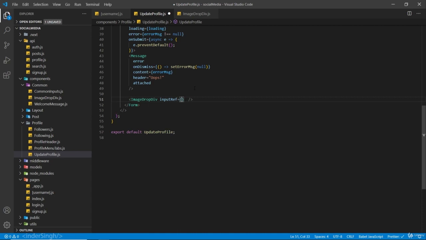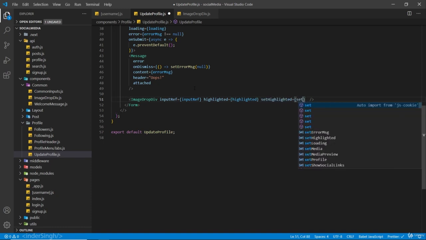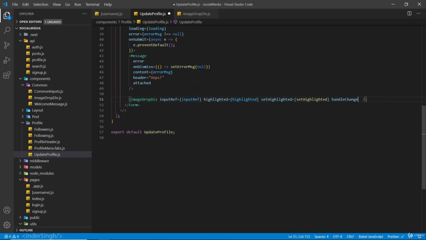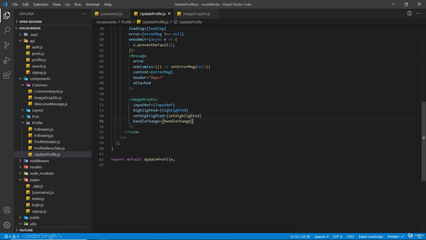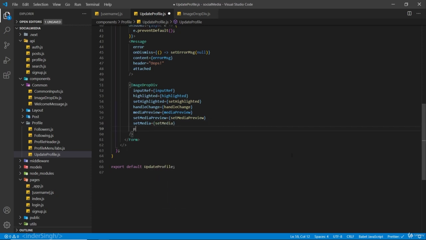We have the input ref, highlighted, set highlighted. We created all these states and the handle change function. We are going to need the media preview and set media preview. Also, we're going to need the set media function. And also we're going to pass in the profile pic URL. It is going to be profile.profilePicUrl.